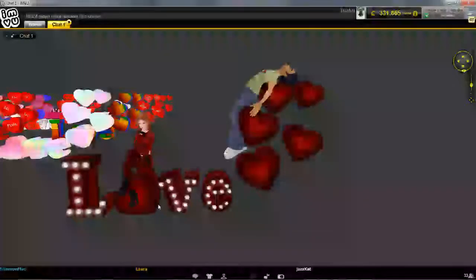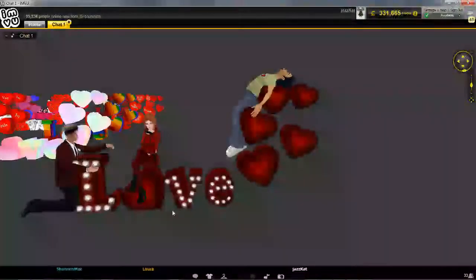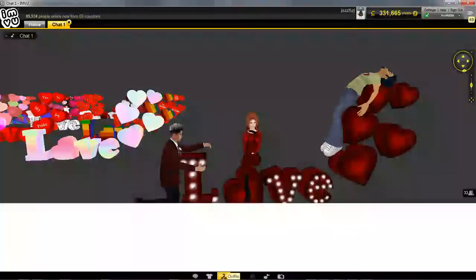Okay, so I'm sitting on my first choice. I think this one is really good. It's red. It looks like it has marquee lights on it, jazzKat found where I am. So that one is nice. And so that's my first choice. These aren't in any particular order.